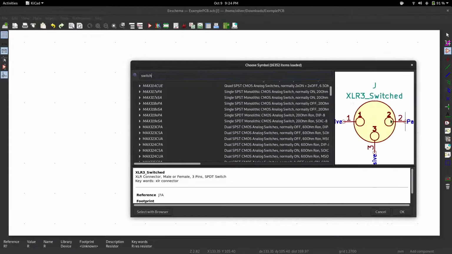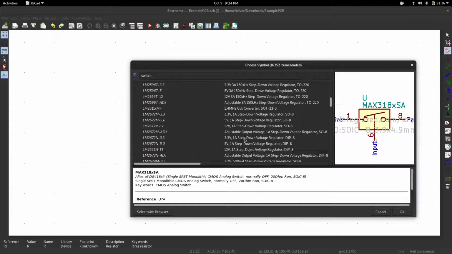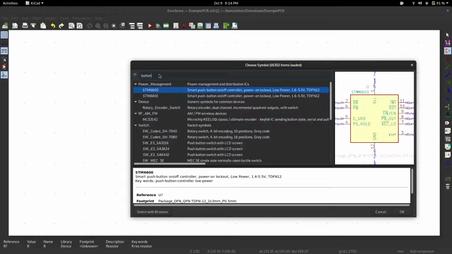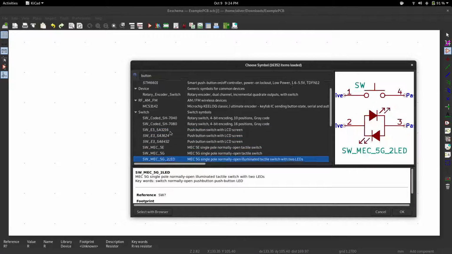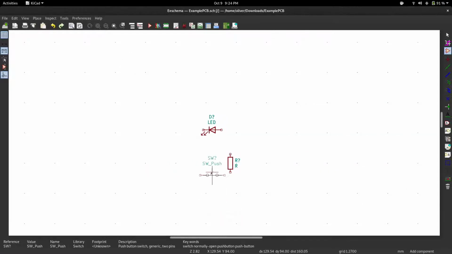Hang on. These aren't switches. Button. Actually, yeah, button's probably what I want. Rotary switch. I don't want a rotary switch. I want a regular switch. There we go. That's just a nice push button switch.